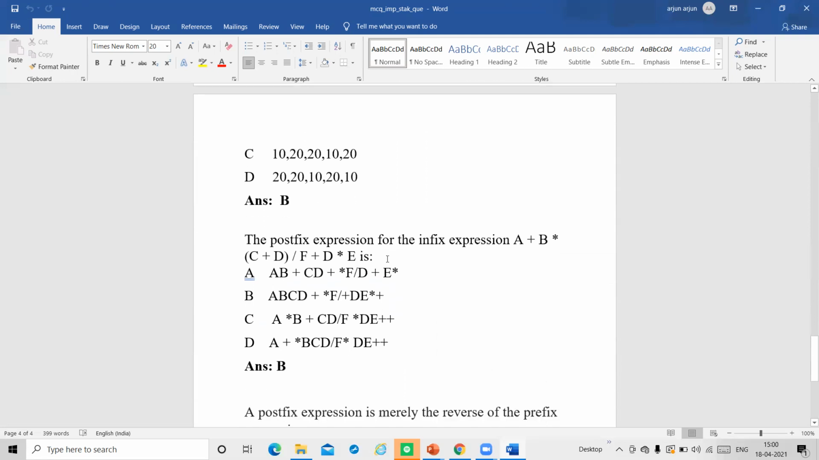Again, for the postfix expression of this infix, see here, this infix expression is given and you have to find out the correct postfix expression. For this purpose, you must first know how to do this conversion, then you can easily find it out. The correct answer is mentioned here as B, but how this will come, you must know the expression conversion part for that purpose.